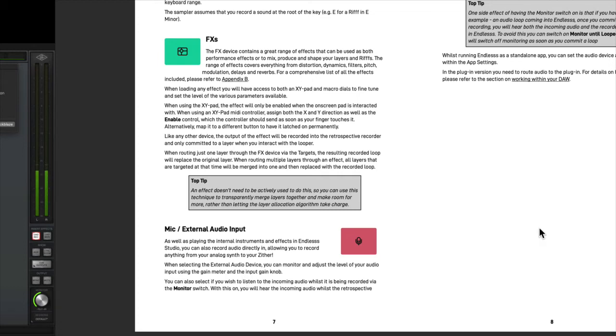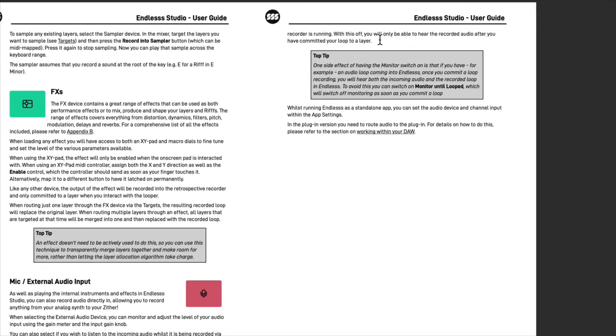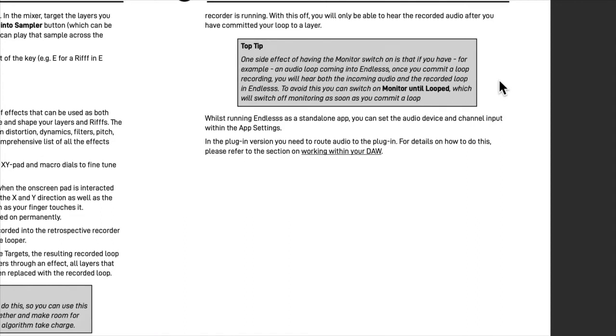Okay, so all of this makes sense. If you're a looper, if you're somebody that loves to engage yourself physically, mentally, and vocally in a session, this is fire. With this off, you will only be able to hear the recorded audio after you have committed your loop to a layer. One side effect of having the monitor switch on is that you have, for example, an audio loop coming into Endless. Once you commit a loop recording, you will hear both the incoming audio and the recorded loop. To avoid this, you can switch on monitor until looped, which will switch off monitoring as soon as you commit a loop. Okay, so maybe we could try that out.